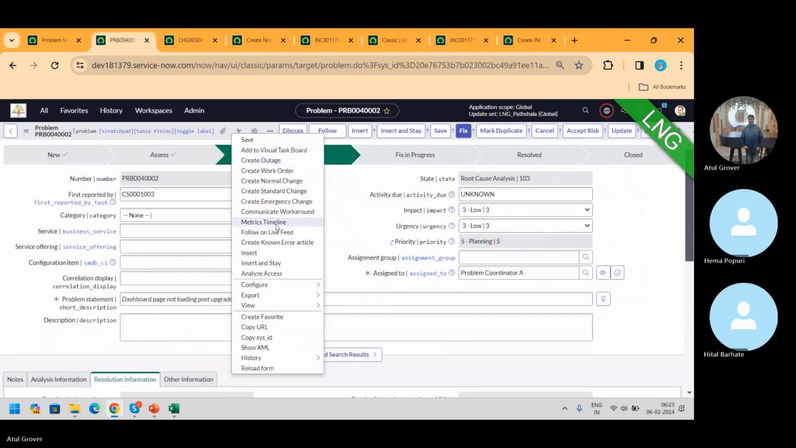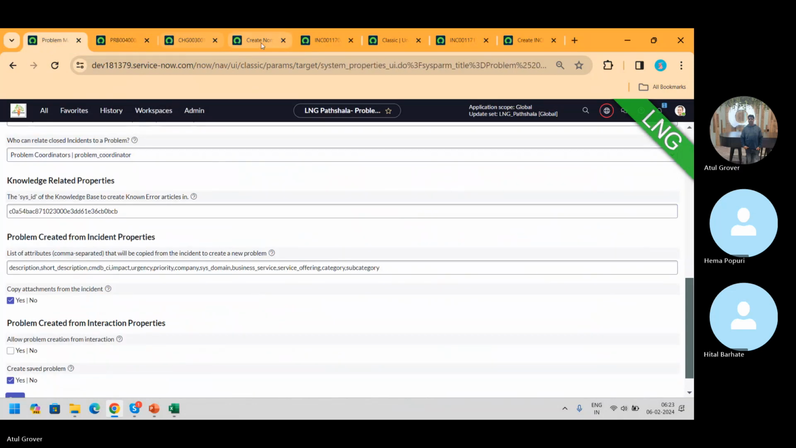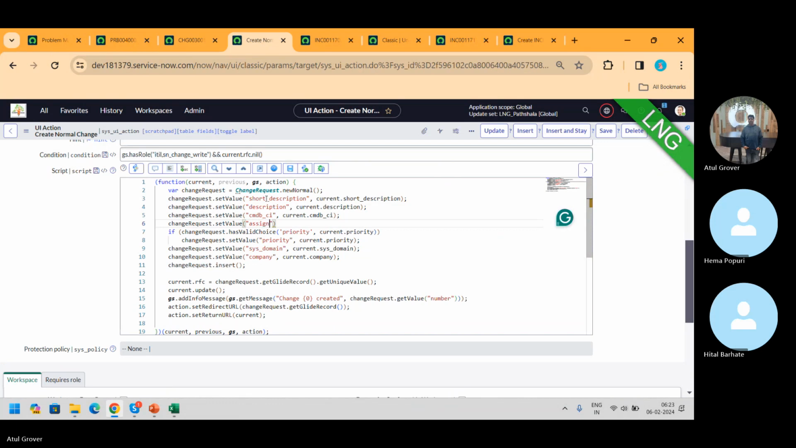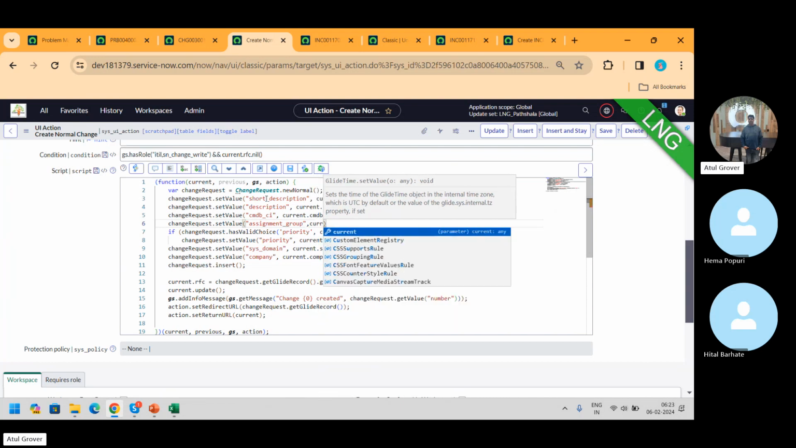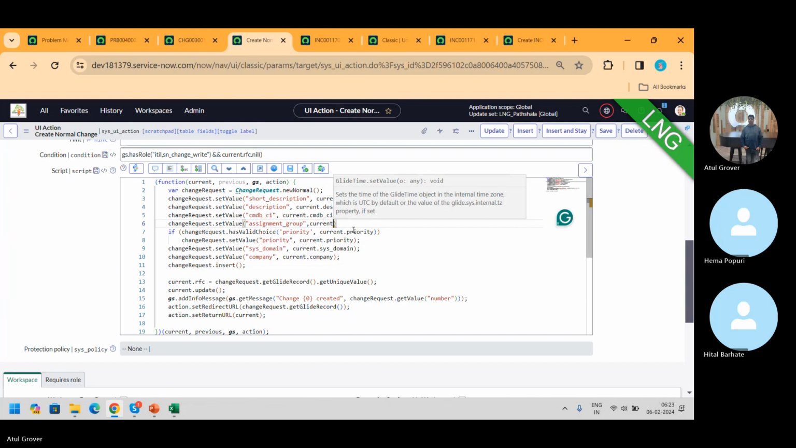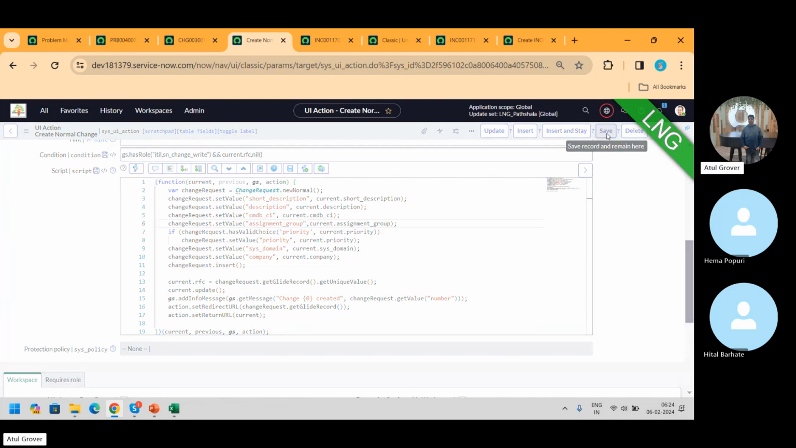Assignment group. Current means the record I am on, current dot assignment group. इतना ही करना है. If you click save, it will copy the assignment group as well.